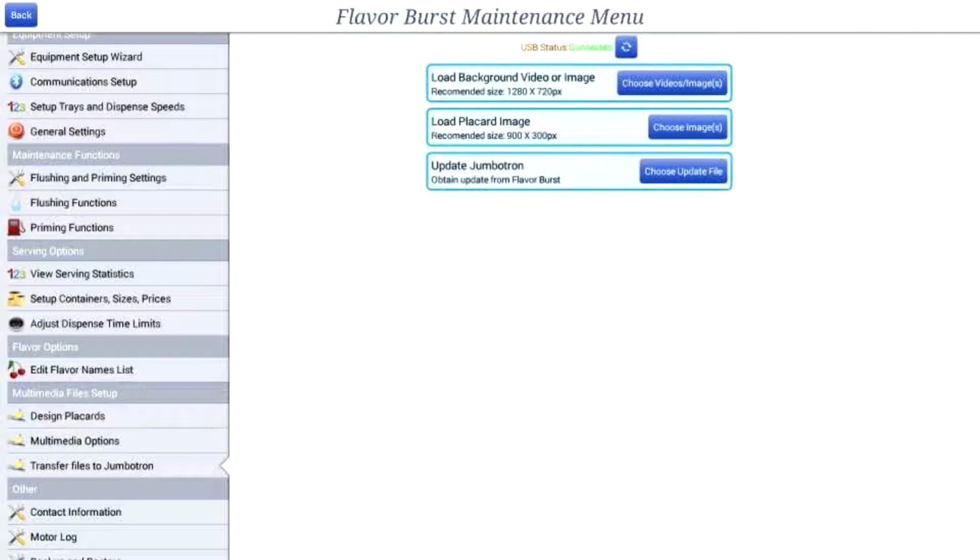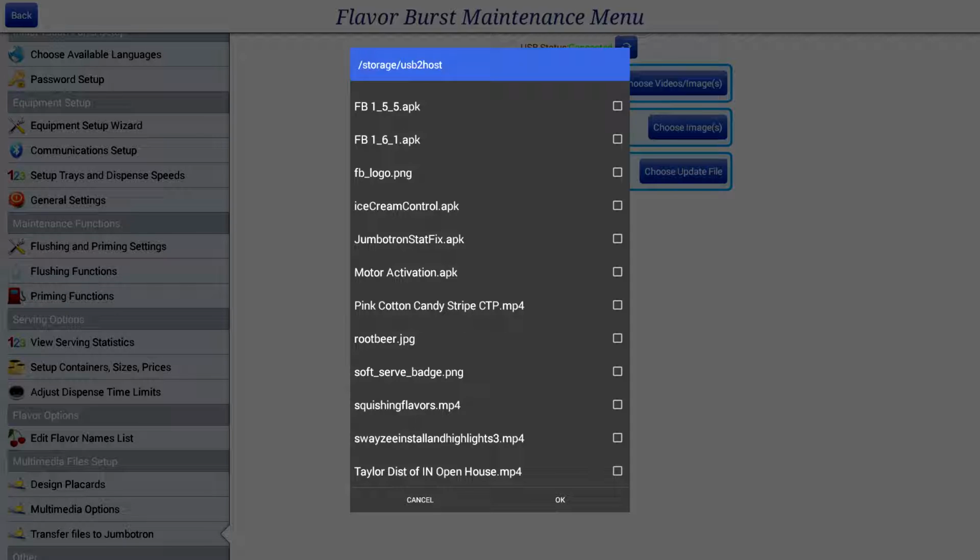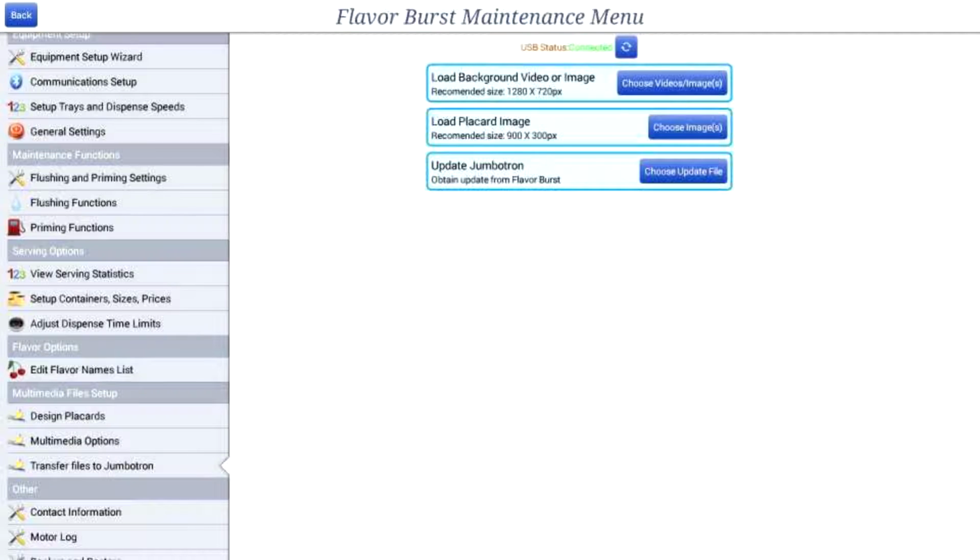The second type of file you can upload is the placard image file. The placards are what tell the user what bases you are using in your FCB unit. It is best to have the image size at 900 by 300 pixels for the placard images. There are several placards already available on the touch panel, but you can also upload your own. Press the Choose Image button next to Load Placard Image and select your image.